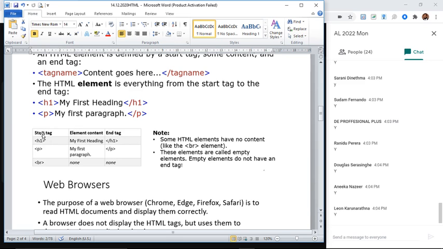Now when you consider the H1 tag, the H1 ending tag, all together we call this the starting element, the ending element and the content.